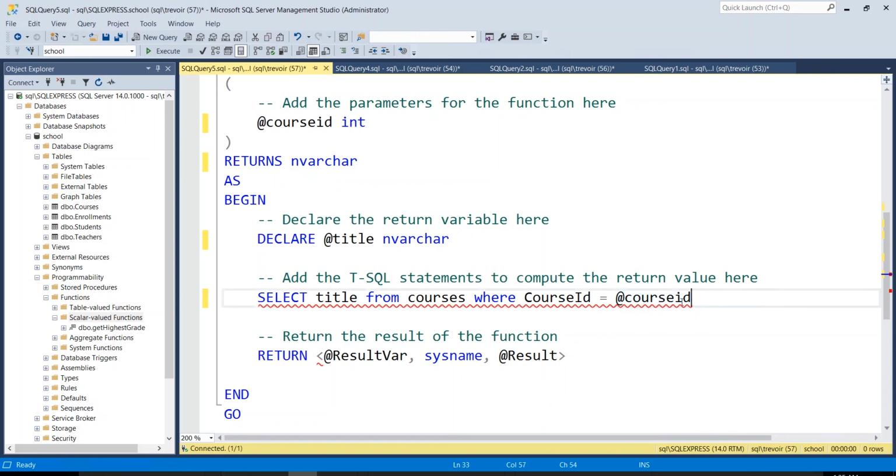So now that we can feel satisfied that this query would bring back what we want, we can now do the assignment where we're going to assign the title from the table to our return variable that we declared earlier. So I'm just going to say select @ sign and my return variable. And note, we don't have to call them title. We don't have to give them the exact names. As a matter of fact, I tend to prefer not using the same names because to me it's less confusing.